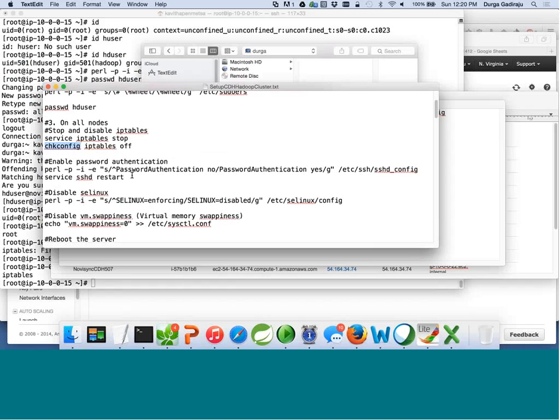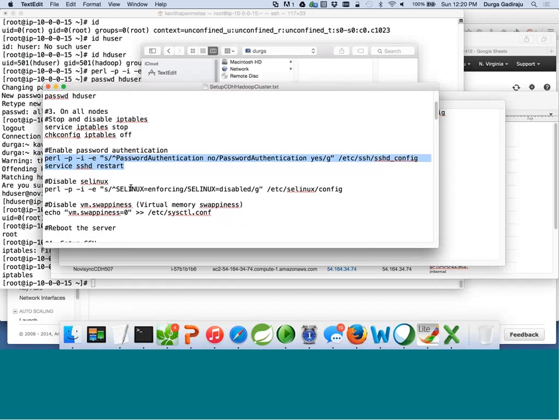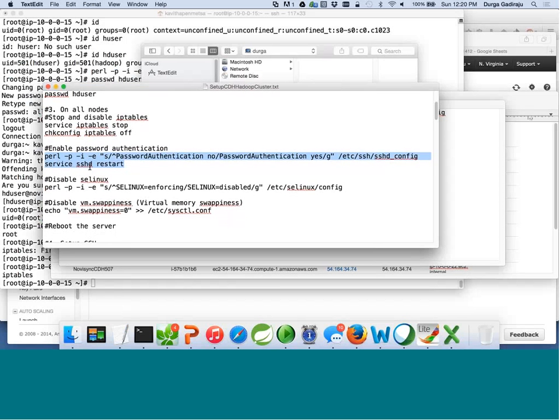So you can stop it and you can disable it. Okay. And once that is done, if you want to enable the passwordless login, you can run this command, which we have already done. Then you have to restart the sshd service.